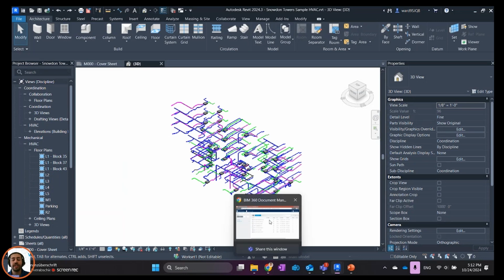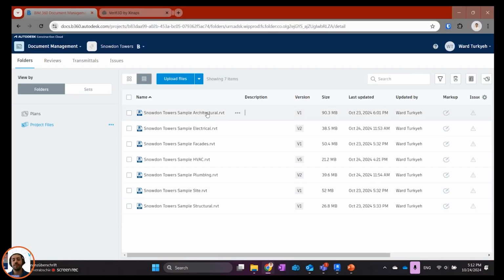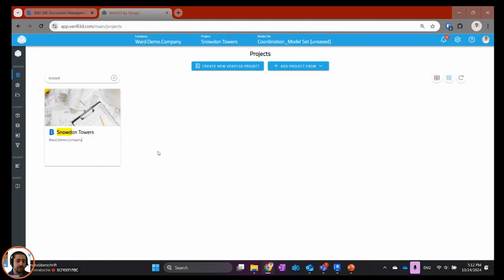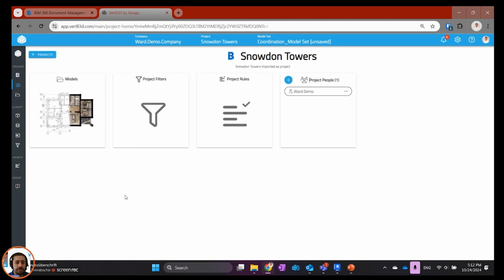So what we're going to do is that we're going to check them on Verified, get our results, try to fix them. If we have some time, we will fix them, and then we will see the results after the second check on Verified. So let's go to our platform, click on this project, which will take us to the project homepage. And then I'm going to choose models. So here, this is the project home page. We have models, filters, rules, and the project people who are working on this project. But since it's only me, I'm just going to go directly to models.